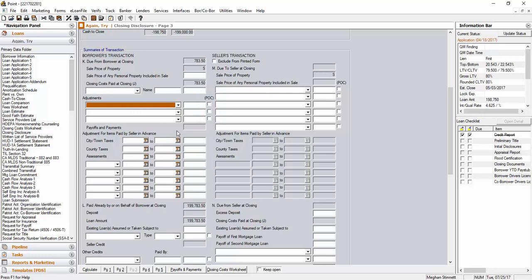Fill out the adjustment for items paid by seller in advance by entering the start and end dates and the amounts for the city-town taxes, county taxes, and assessment fees. Select any additional items from the drop-down list, or enter them directly into the field, and enter the start and end dates and the amount for the additional adjustments.